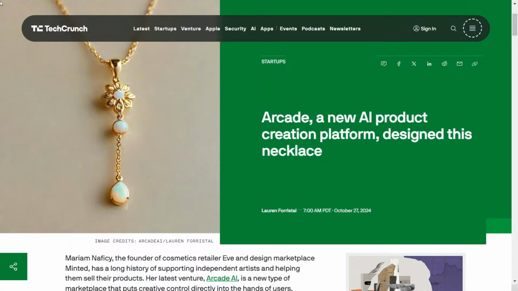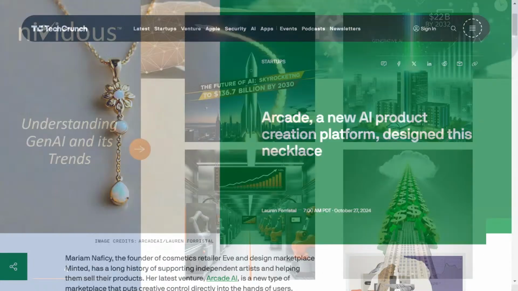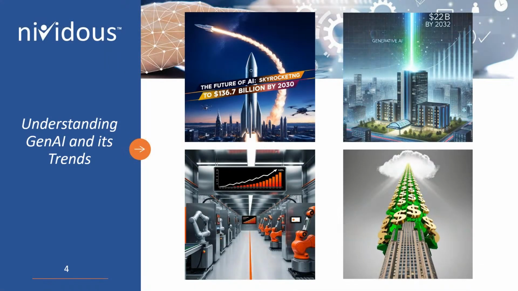Okay, so at this point, I'd like to bring in Alan Hester for him to delve a little bit deeper into some of the trends we see in the Gen AI space and how Nividus builds its solutions to take advantage of this rapidly changing landscape. Thanks, Mark. Mark's going to come back a little bit later and he's going to show you a demo and walk through maybe a couple of case studies where we have used these technologies already with some of our customers.